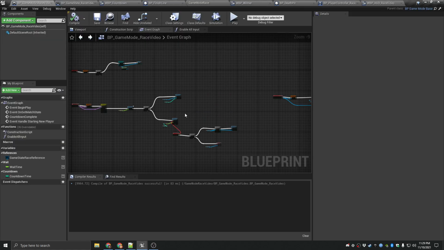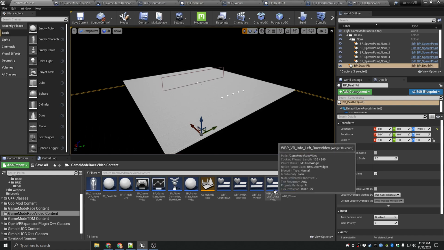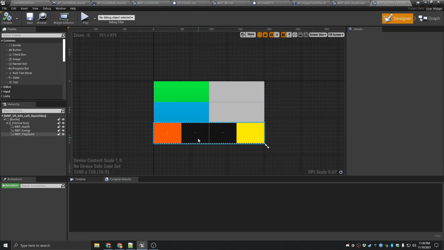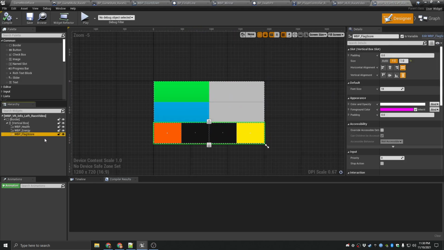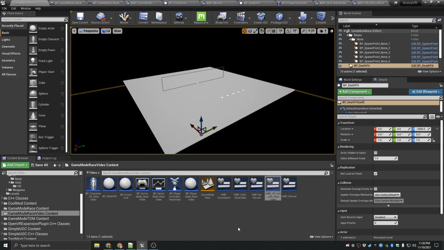Yep, and then the last thing we need to do is, we created this. This is the wrist widget that's for VR. That has the flag info in it too, so we don't need that. So we're going to delete it off that wrist widget, and we already connected this earlier, so to our character. So yeah, that will give us a custom wrist widget for this game mode.